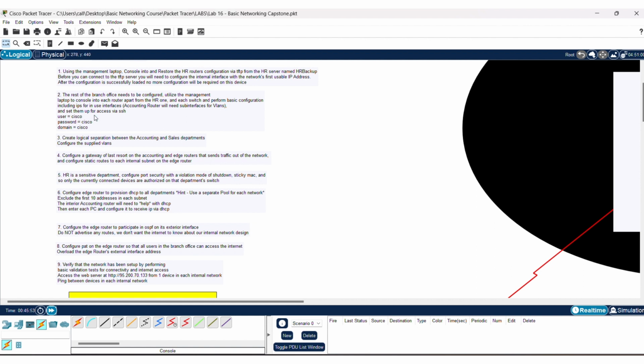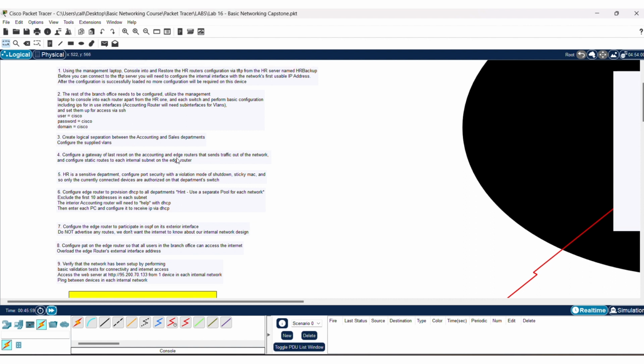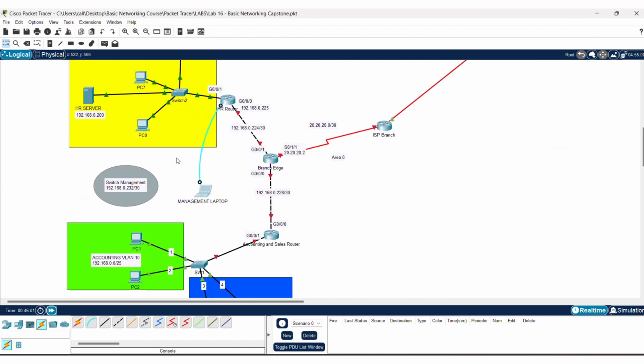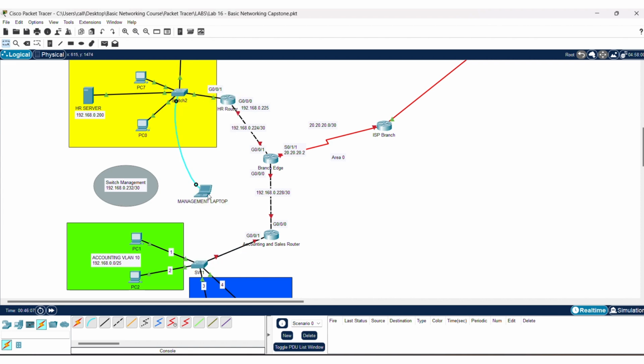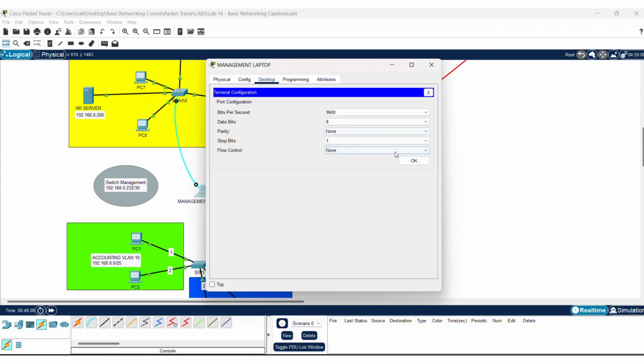And then we need to set all these devices up for access via SSH. So user Cisco, password Cisco, domain Cisco. So let's go ahead and hop into that. Let's go ahead and start with the HR switch right here. Go ahead and hook this into that console port. Back into our laptop terminal.